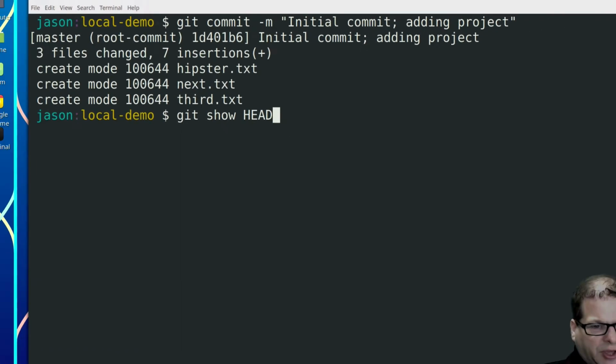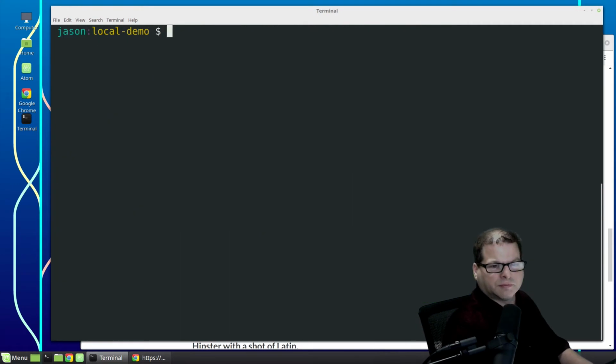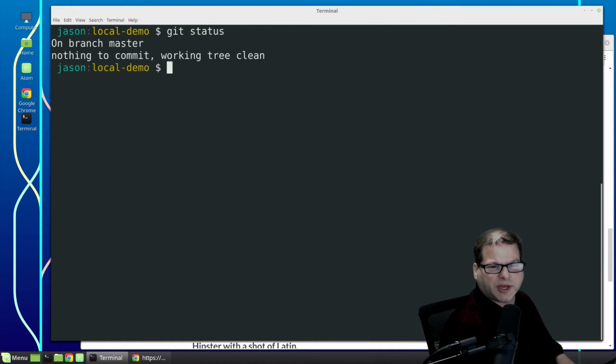Now if I do a git show HEAD, you can see the details of our first commit. And press Q to exit out. Finally, let's do another git status, and we're back on the master branch with nothing to commit. All right, so we have simply our first commit and that we've added all our files.